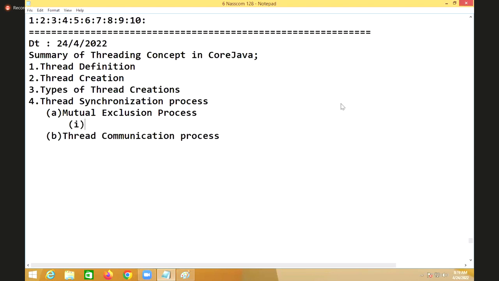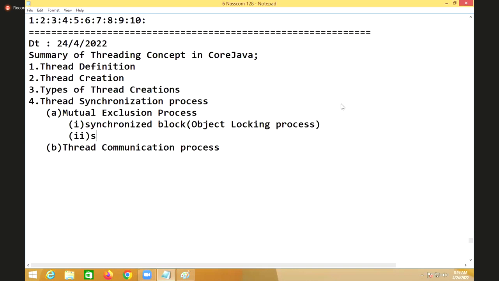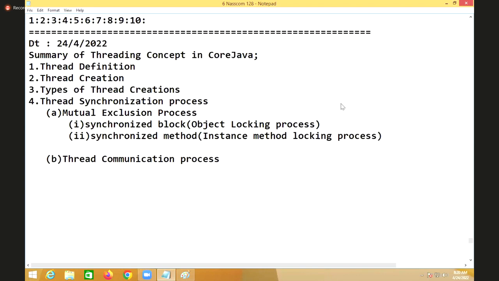Under mutual exclusion we had synchronized block, which is the object locking process; synchronized method, which is the instance method locking process; and static synchronization, which is the class locking process. Then thread communication. Here we concentrated on general methods.